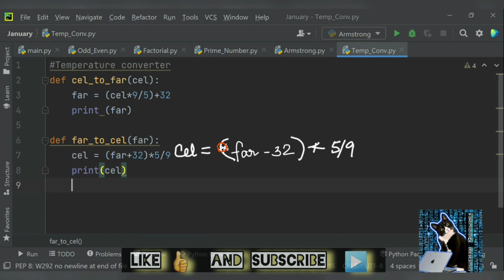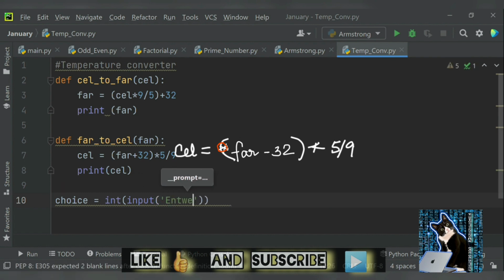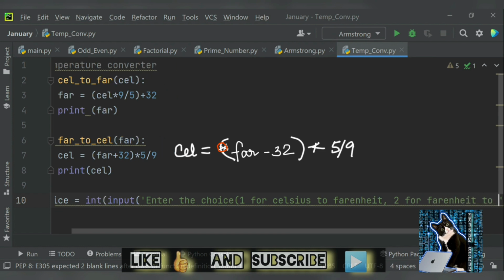Okay, now we will ask the user for a choice. The choice will be an integer, so we'll take input and we will mention it. Okay, enter the choice. Now we'll mention the choice as, enter 1 for Celsius to Fahrenheit, and enter 2 for Fahrenheit to Celsius. That is, enter the number 1 or 2.